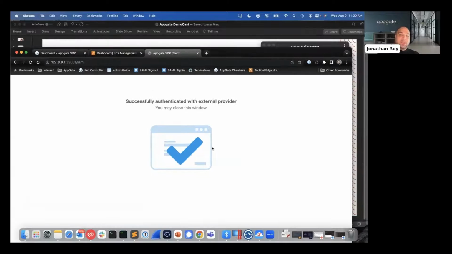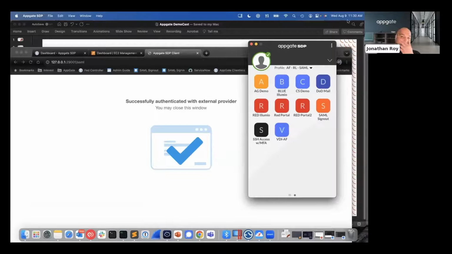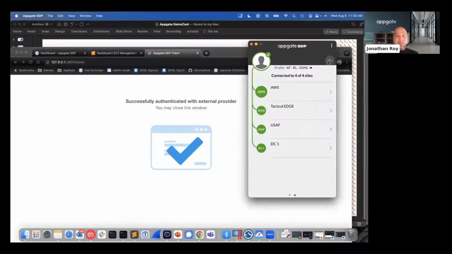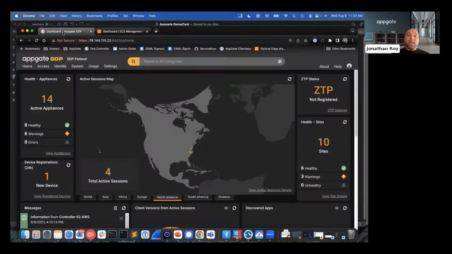And in the background, what's happening is Appgate looked at my device, it looked at my identity, and it decided which entitlements I have access to. And you'll be able to see here that I'm now dynamically connected to 4 sites at the same time. Again, it's that direct routed methodology. But I really want to get into understanding what Appgate learned about what I just did when I signed in.